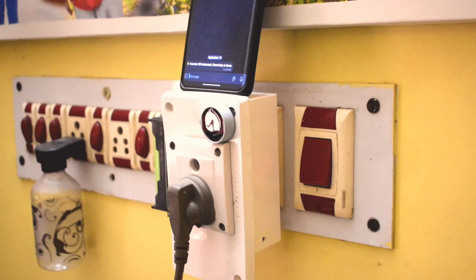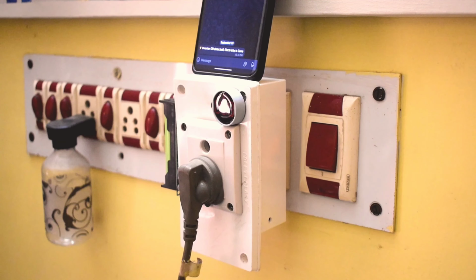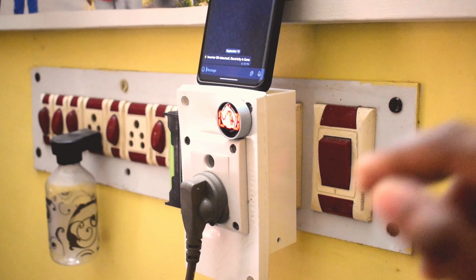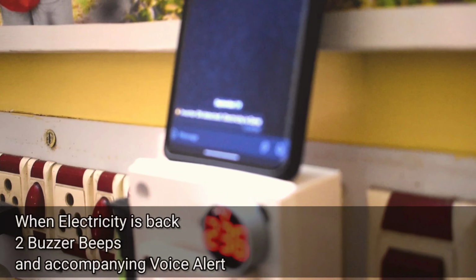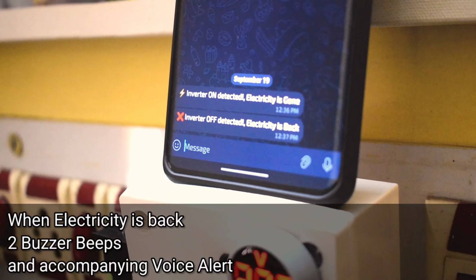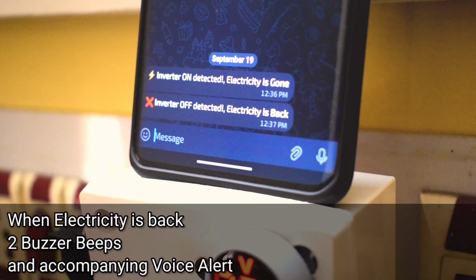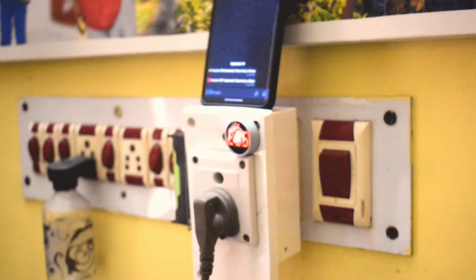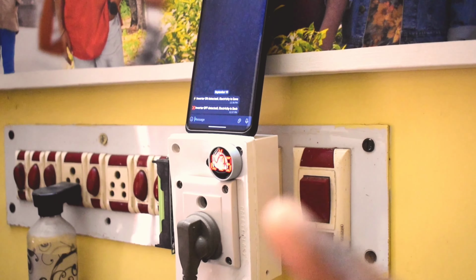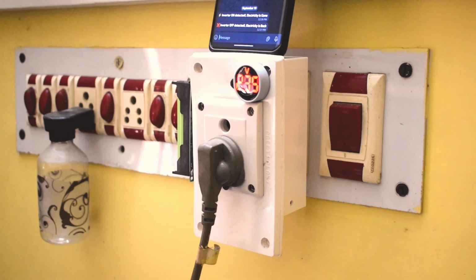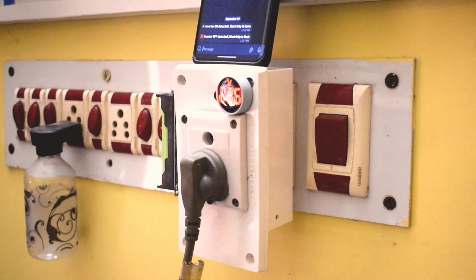So let's quickly show you a wide angle view and a live view of the message as soon as I turn the switch back on. So the beeps and the tones were there, as well as you can see, inverter off detected, electricity is back. As we have an inverter connection, I customized that message like that. You can customize it to whatever you want, and that is how the notification works for the Telegram bot, as well as the audible beeps and the voice commands in the female voice.